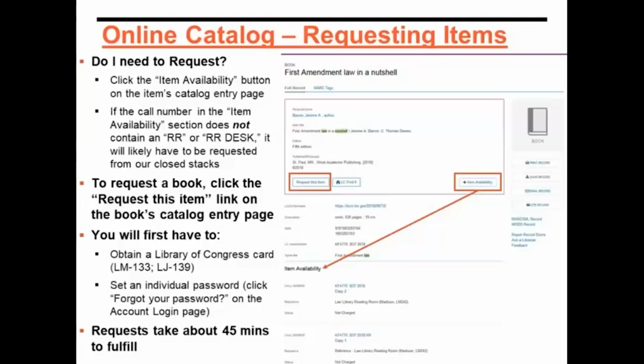When we are open, you would then click the Request This Item link, and you'd be able to go ahead and request the item once you have a Library of Congress Reader Registration Card and have set up a password for your account. Generally, when we're open, requests take about 45 minutes to fill. The nice thing about getting a card when you visit DC is that once you have it, you can go ahead and request books the day before you come in so that they're waiting for you to do your research.